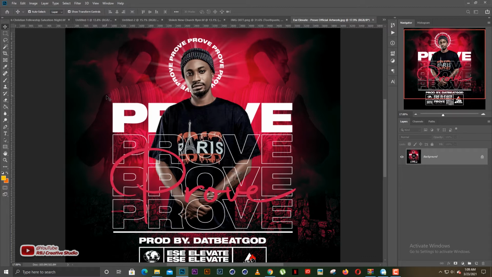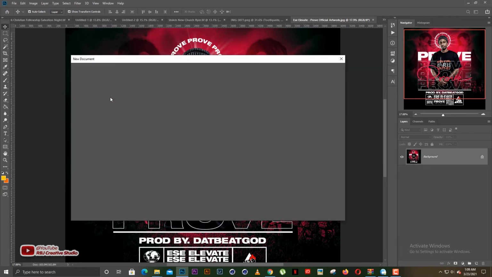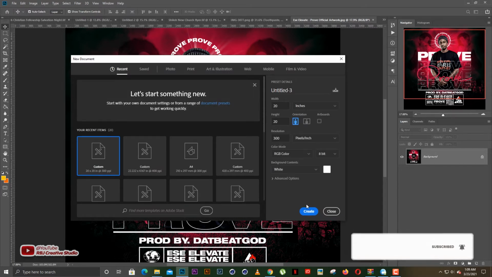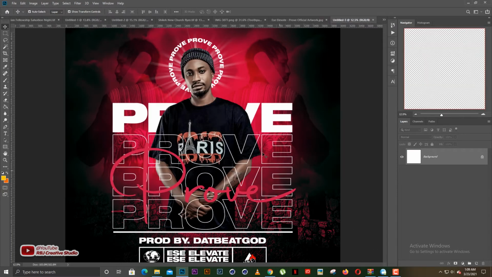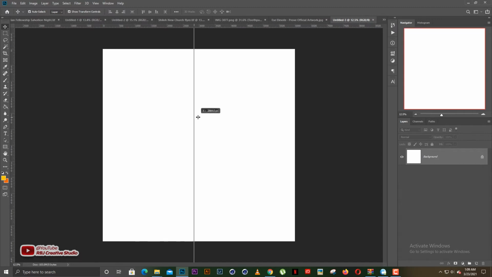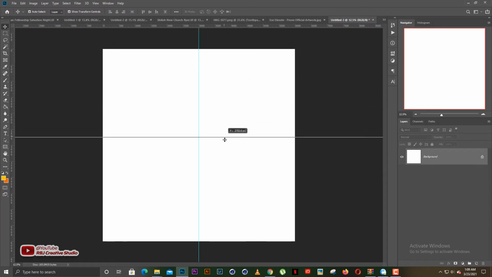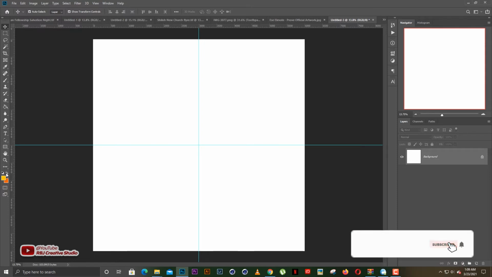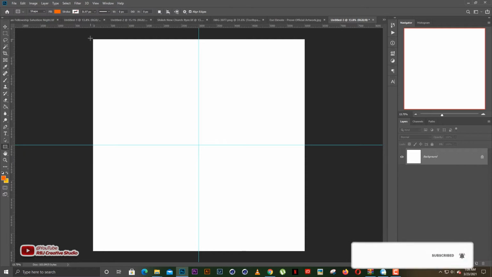So you go to new and so on. I think you already know the procedure for this. So create a new workspace, drop in your rulers, horizontal and vertical. Okay, so the first thing I did was overlay the background with a color.